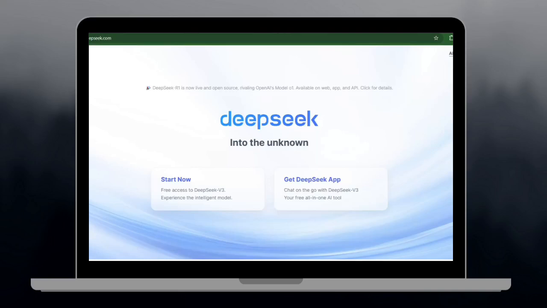Hi everyone, in this quick video, I'll show you how to use DeepSeek AI and its advanced reasoning model, the DeepSeek R1. DeepSeek AI is a powerful AI language model that can assist with various tasks similar to ChatGPT. What's even better, it's free to use.